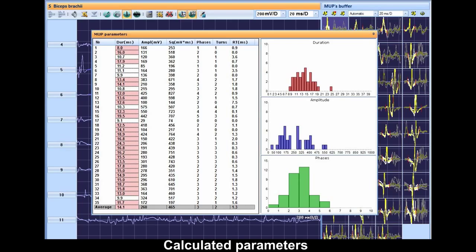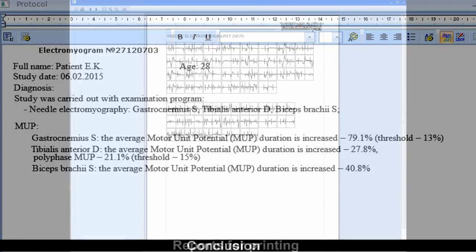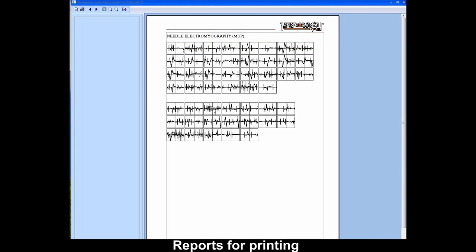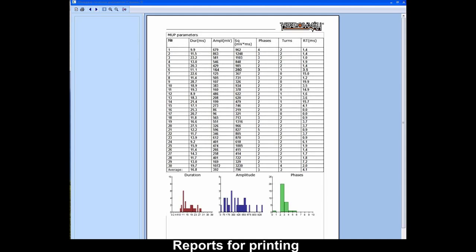buffer. By the end of the study, the test conclusion is automatically generated and then can be enlarged by a doctor manually. Print Manager unites all the obtained results, signals, calculated and integral parameters, and physician's comments into one output document.